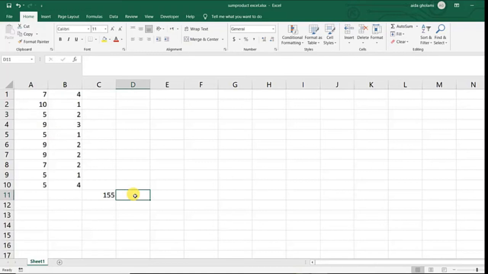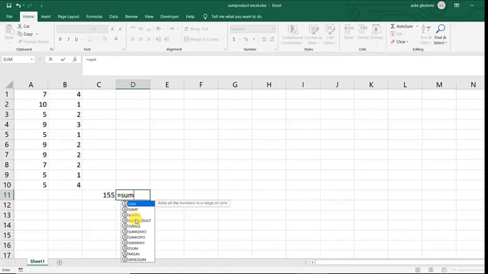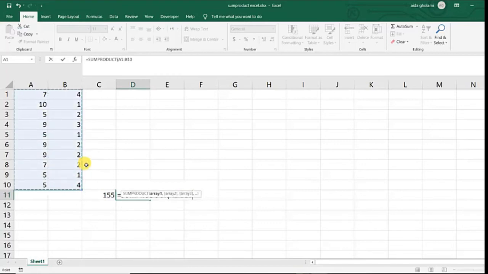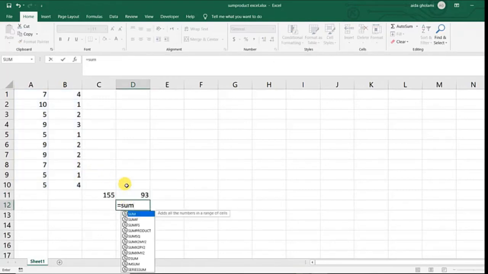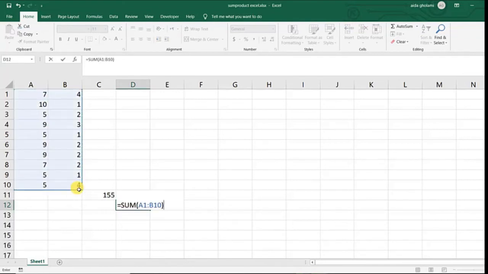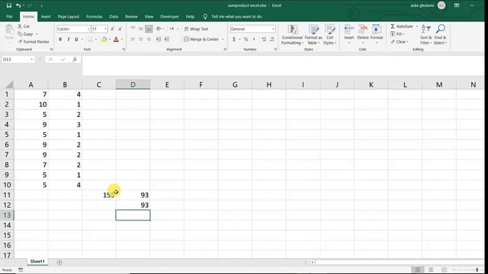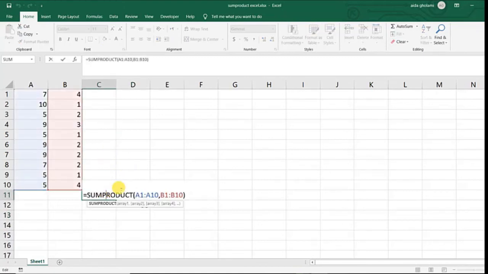Remember that SUMPRODUCT, if you use it just by selecting the whole range, will give you just the summation of all of this data. You can test it by going through the SUM function and selecting the same data set. You can see the result is of course the same. So what you will do is to select different ranges, and then it will do that for you.